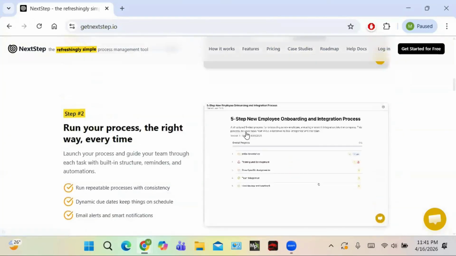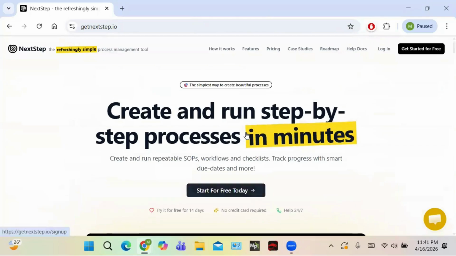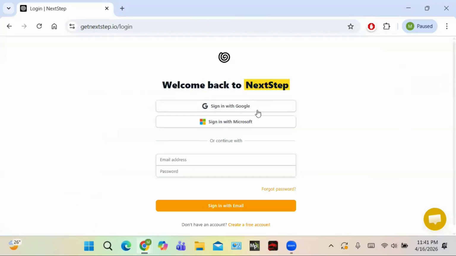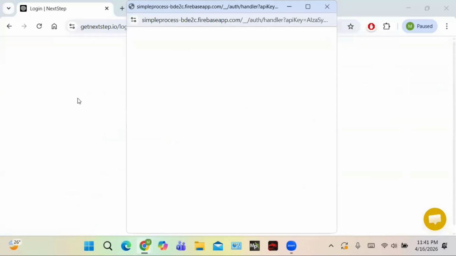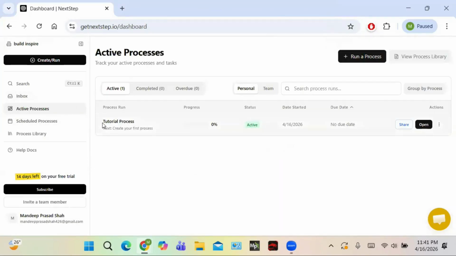To get started, at first log in using your user ID and password. Click on the login button and choose a Google account and you can log in. So this is the central dashboard of getnextstep.io. You can see the UI is simple and user friendly.